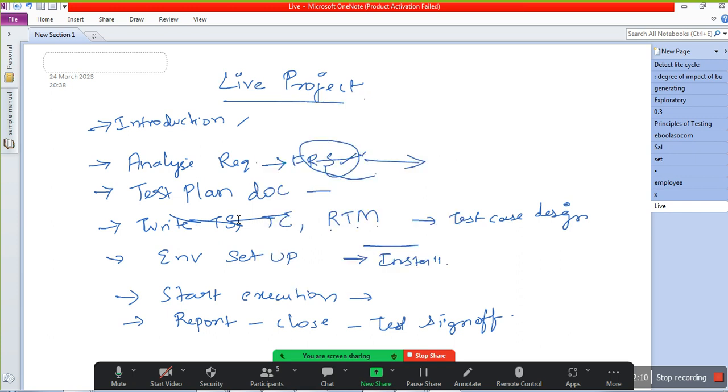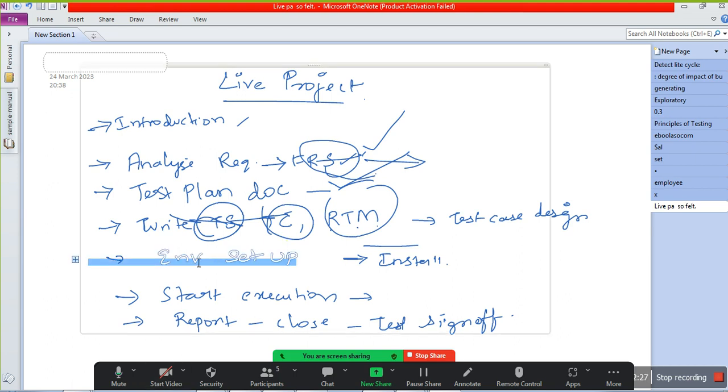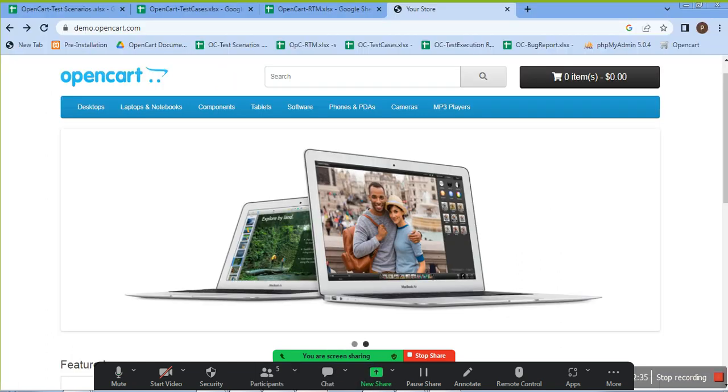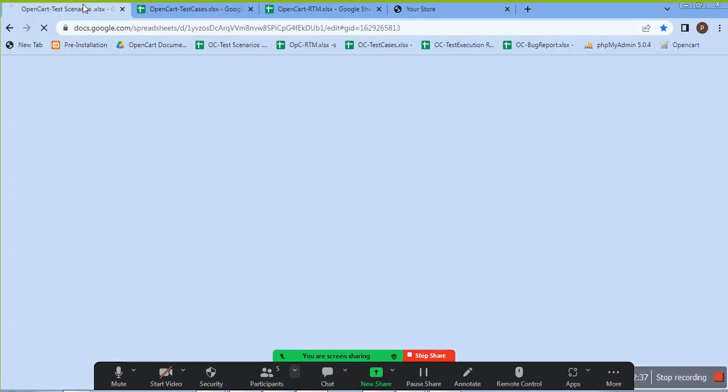So the test plan document is done, finished. FRS is done, finished. Now we are going to write test scenarios, test cases and RTM. Environment setup I can show you on Monday, don't worry. After that we can see that. Till test case design I will close it today. So how are we going to take out the test scenarios?